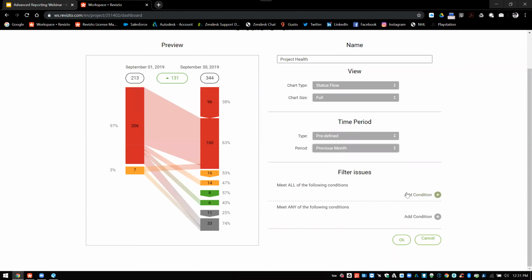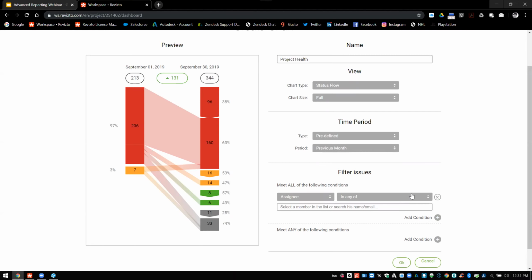And I'm going to come down here and begin to filter for the different types of issues that I want in here. So right now, this project health is containing all of the issues. Let's say that I want to do a project health on clashes. I can specify that up there, and under here I could say, what type of issue is this?